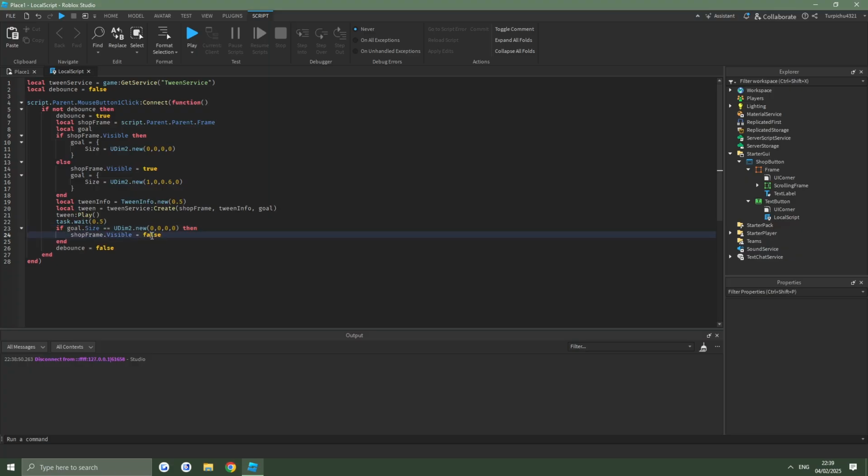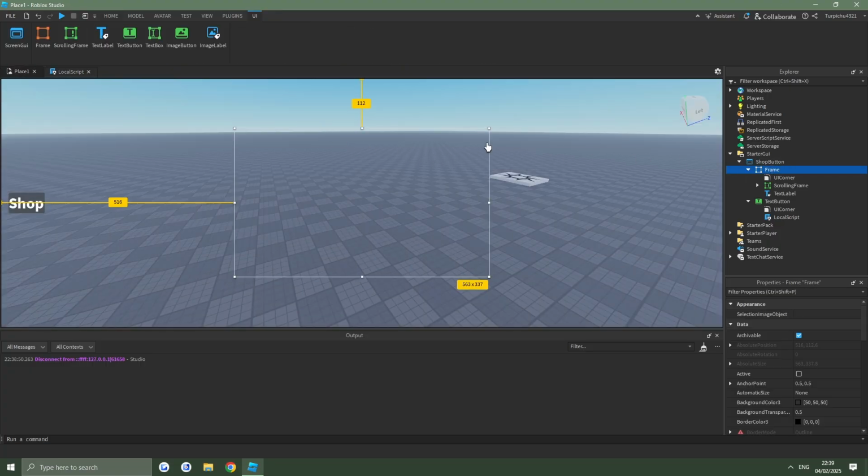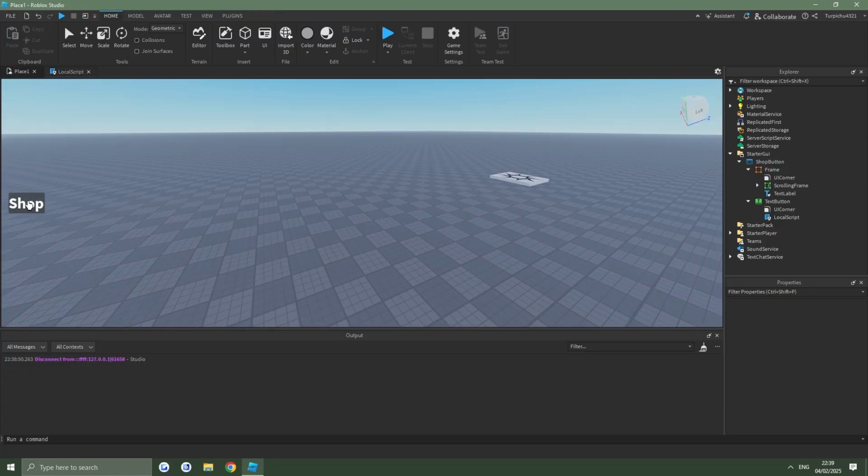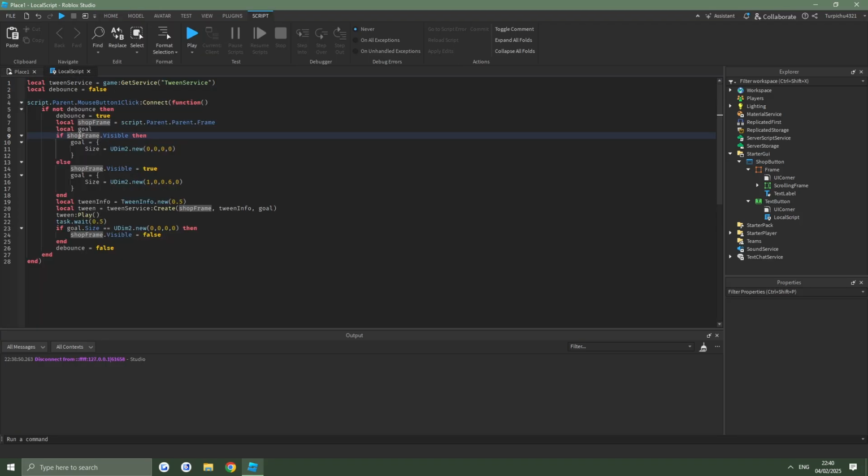Yeah. So just gonna do that. So this basically means that, let's say for example right now the frame is not visible. Obviously if we were to press play, the frame wouldn't go visible straight away, we'd have to code it. So what we did here is it checks if the shop frame is visible. If it's not visible, we want it to be visible.